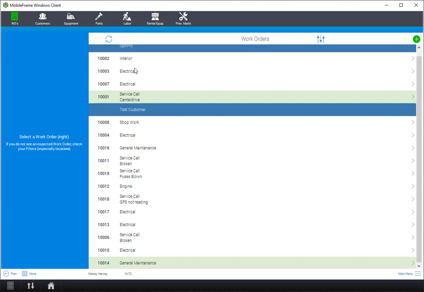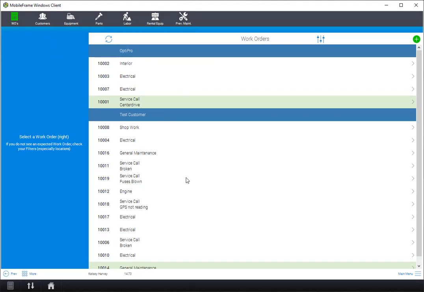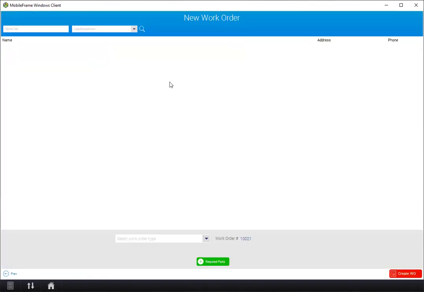From here on the work order screen, this will show you all of the open work orders within the system. As a dispatcher, you'll be able to go in and filter these work orders for what might be on hold, what might be pending for parts, what might be a preventative maintenance call, and so on and so forth. In order to make a brand new work order that I'm going to dispatch, you would just click on this little plus sign right here.